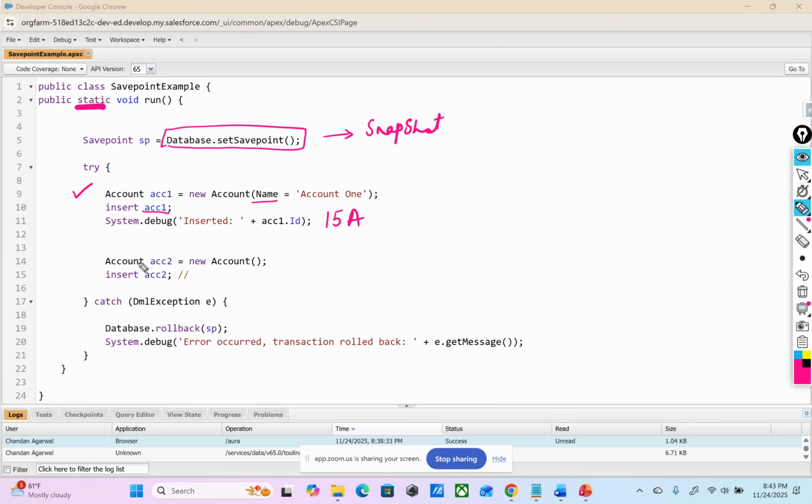You're trying to insert another account, and here the name is missing. Name is a required field, and it is missing. So this will result in an exception. Now, anytime an exception occurs, I just wanted to give you a very brief idea of what an exception is. If you have handled the exception, it means you have a corresponding catch block. The exception thrown here is a DML type, and you have a catch block to handle that exception. So once an exception is thrown, the execution will come here. And the first thing you see here is database.rollback.